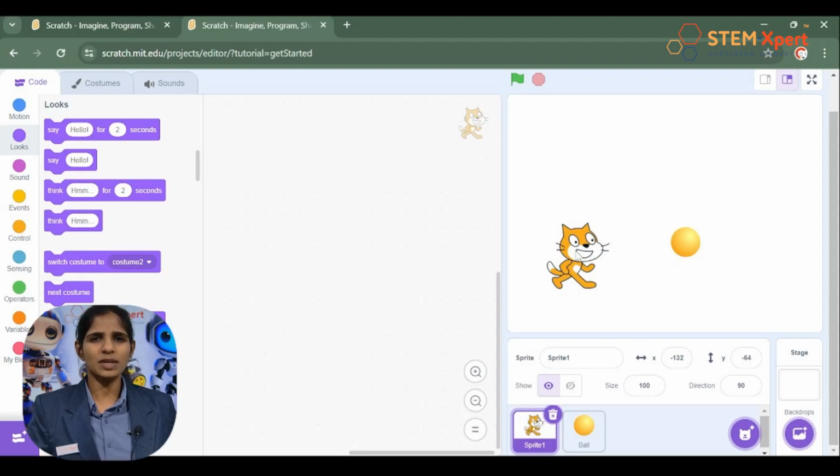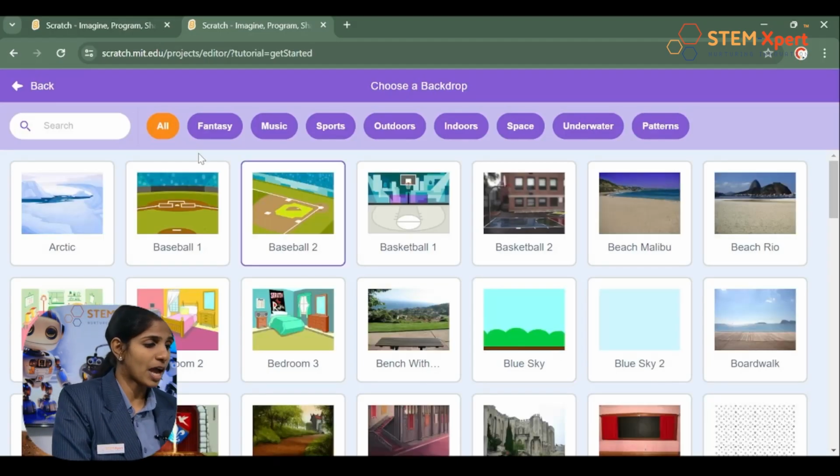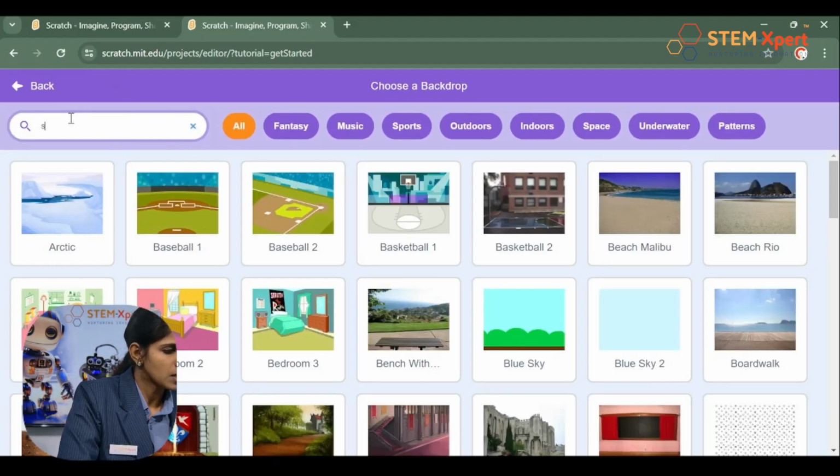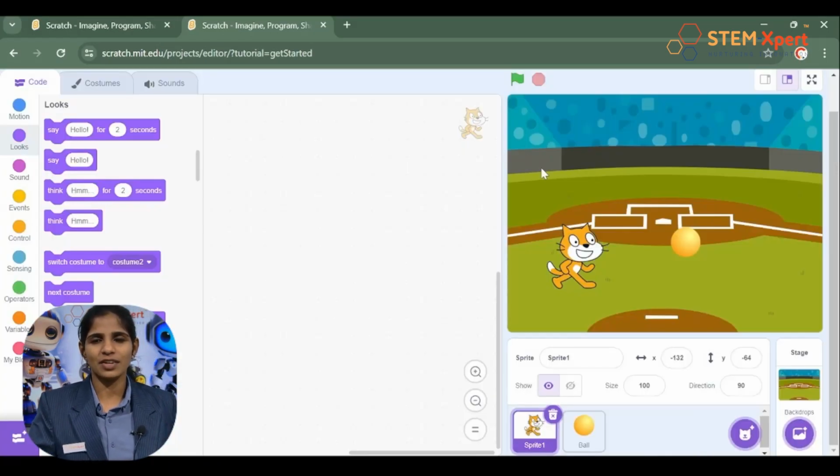Yes. So which means now it's time to add our backdrop. Do you know what is the backdrop in case of this animation? Okay, I'll tell you. In case of this animation, the backdrop is a sports area, okay? So search for sports. I get it. What about you? Have you got it?